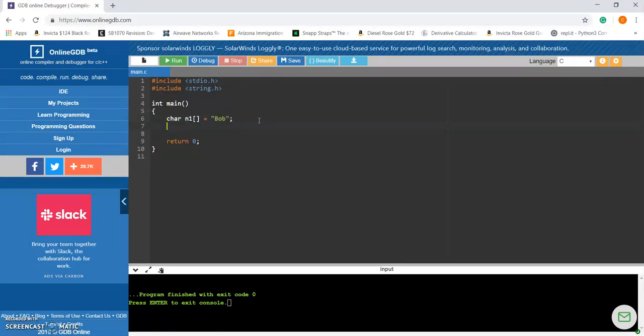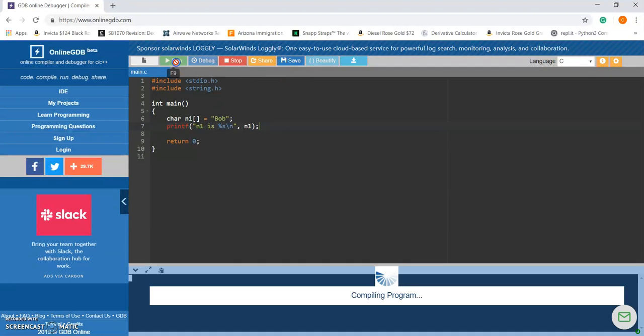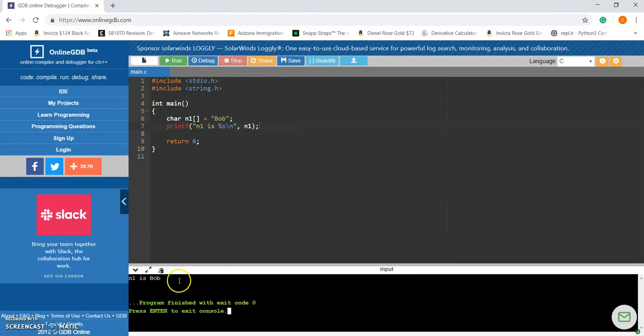Now let's print that out. Printf. N1 is %s, N1. Bob. Cool.